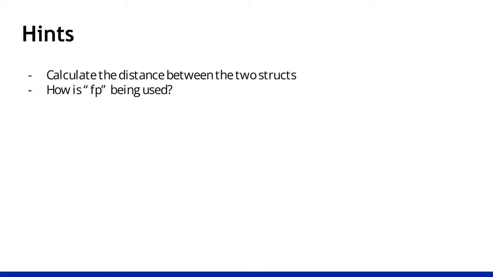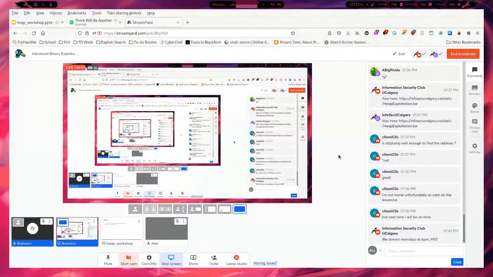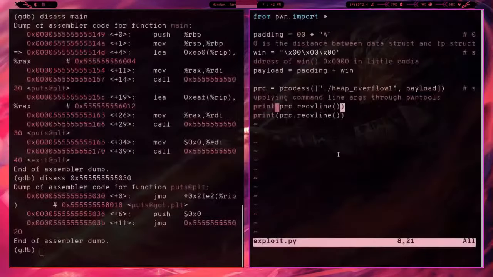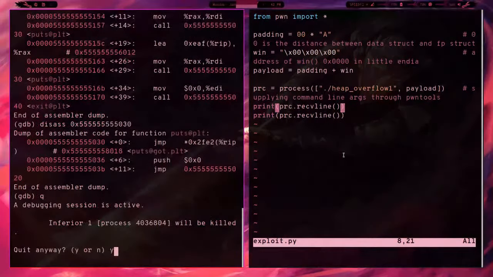Okay, I think I'm going to be covering the solution now unless there's any objections. Going once, going twice, giving it 2 seconds for the stream delay, going thrice. Okay, I'm going to go over the solution now. Let's quit out of this program.